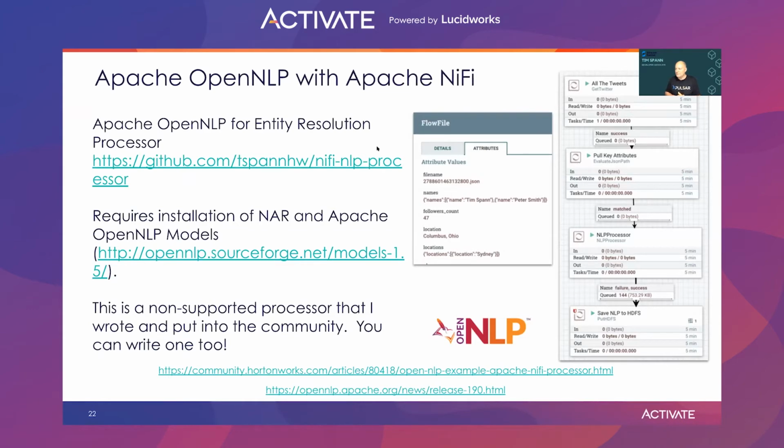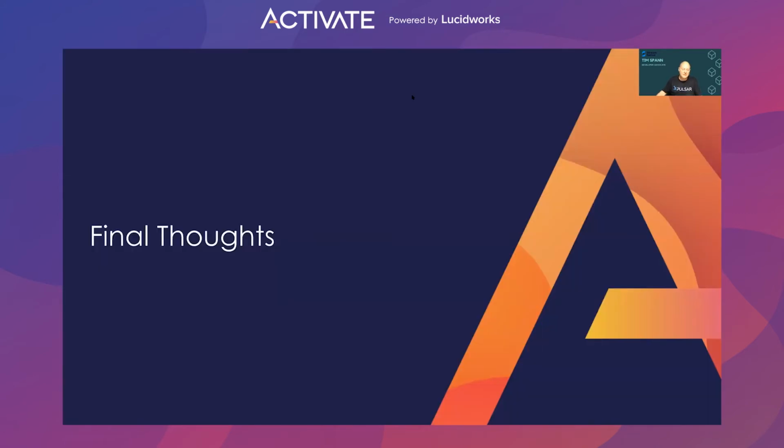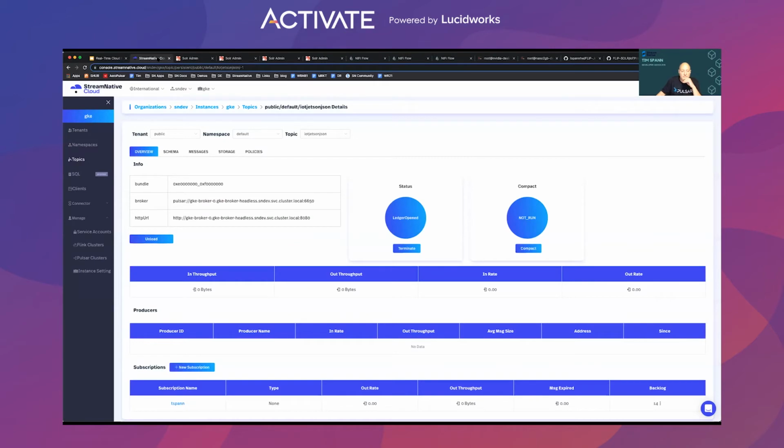I do a little bit with NLP, so you could do some natural language processing, very straightforward. Again, we'll show you this in the demos. Tika lets me process any kind of file, like turn a PDF into usable data, which is really powerful. Now let's go to the demo. I think that's really important.